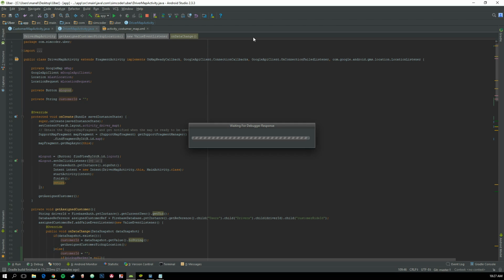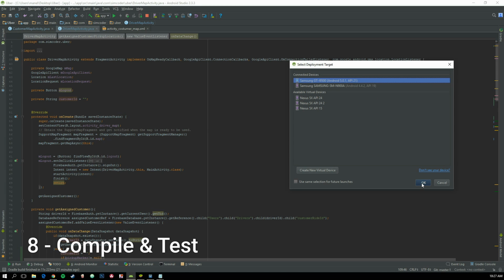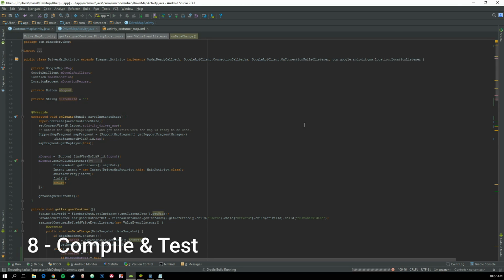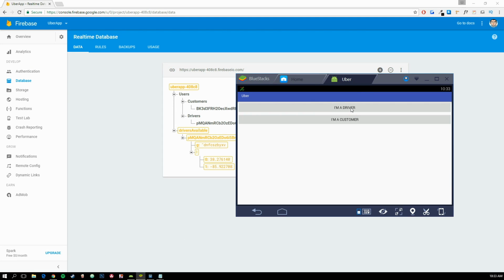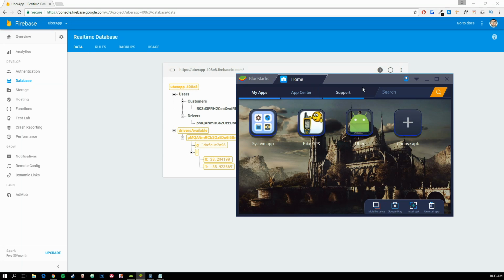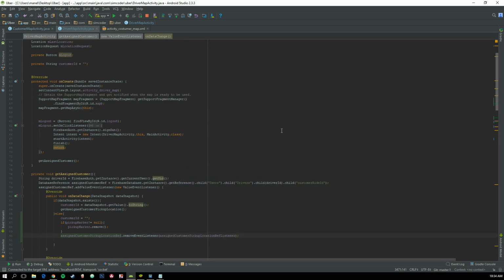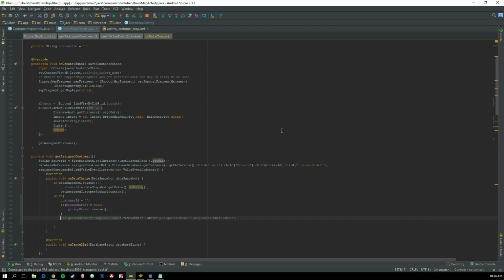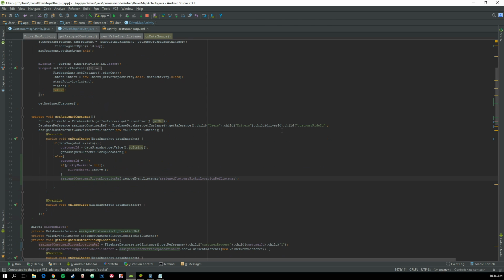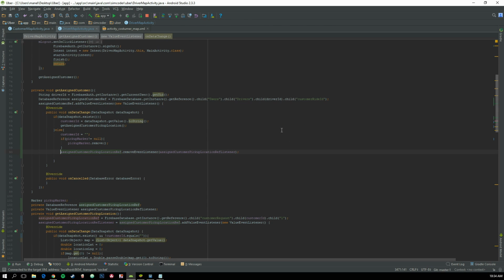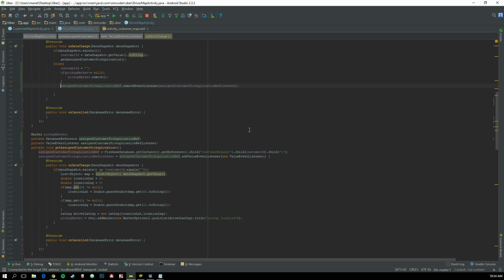So let's do it. Okay, so it has launched. Let's open the driver here. It crashed. So yeah, let's go into our driver map activity, because that's where the problem lies. Strange, I believe everything is right.